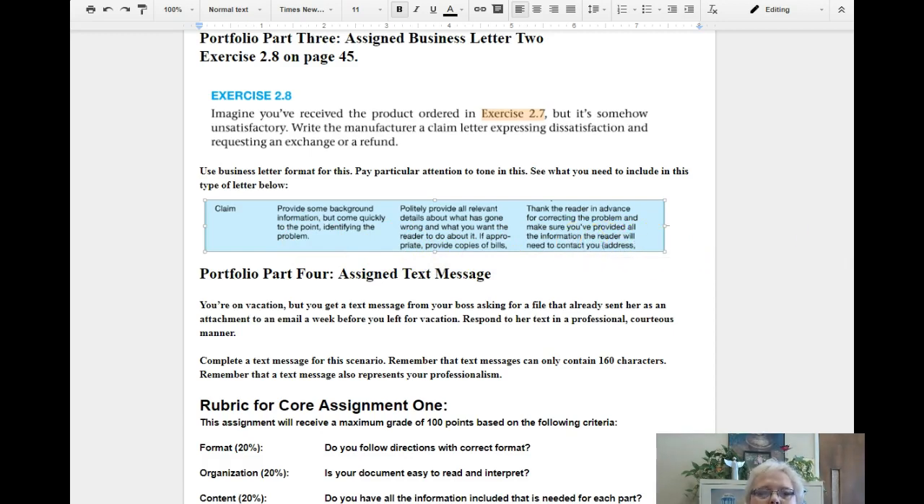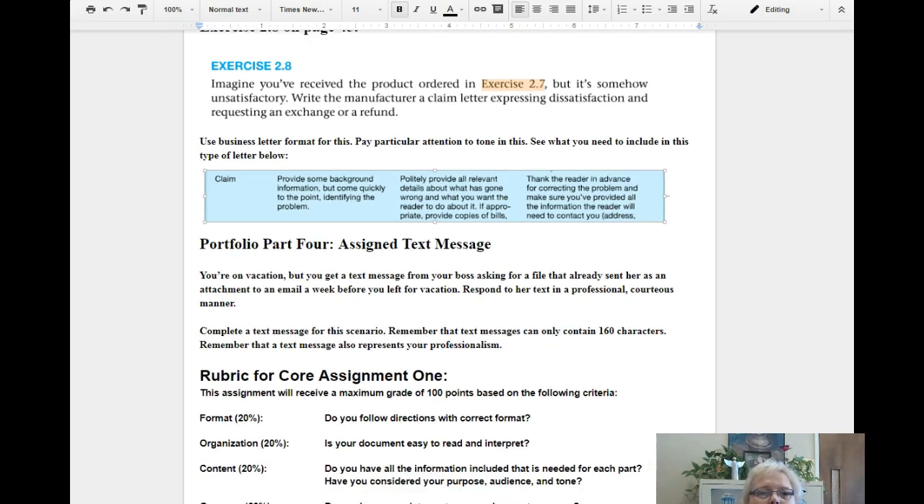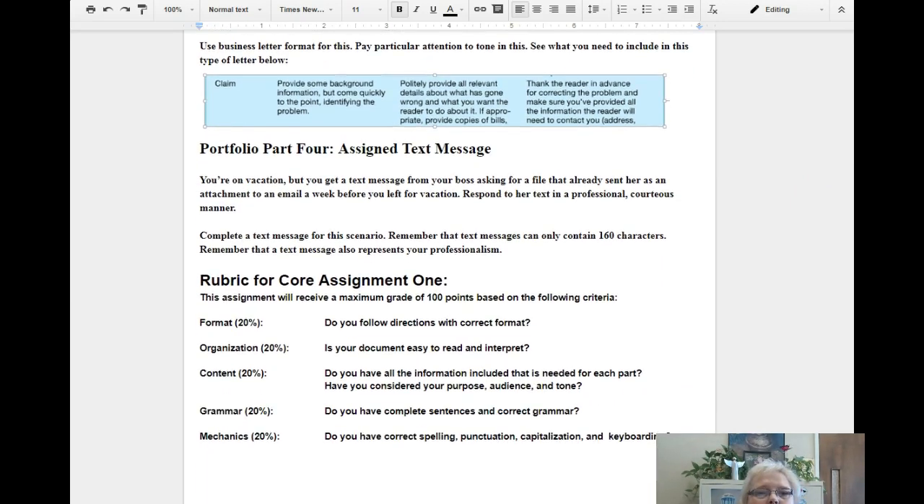Remember, you want to keep a really positive tone there. You don't want to offend someone, because your purpose is to try to get your order straight and get what you want, and you're not going to get that by being insulting or having a negative tone in the letter. So keep it upbeat, positive, professional. After that, insert a page break, and you're going to do your text message.